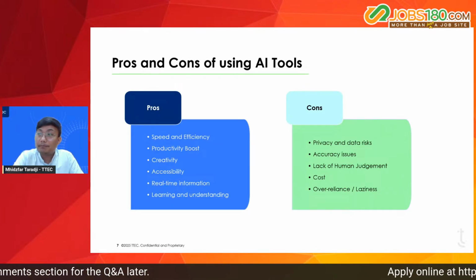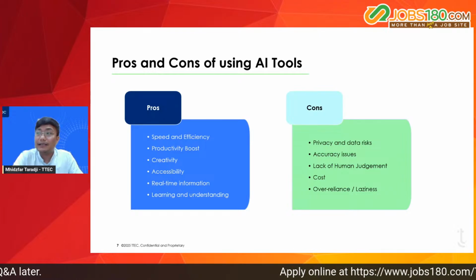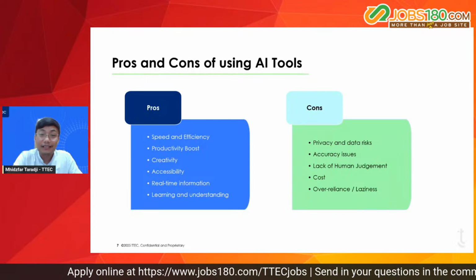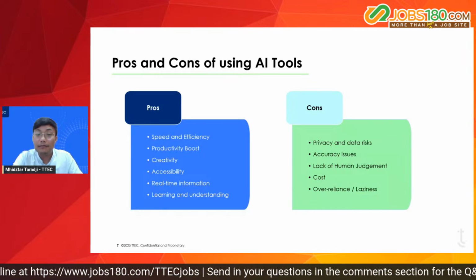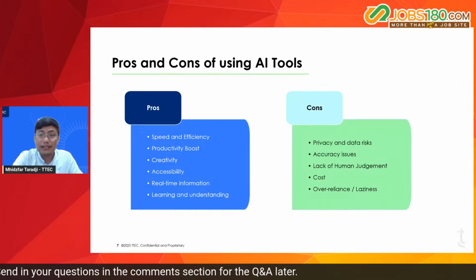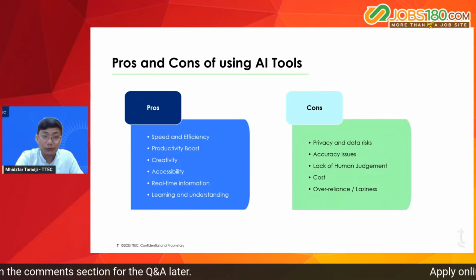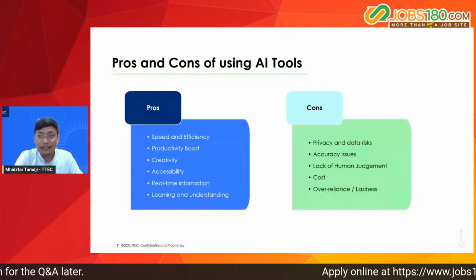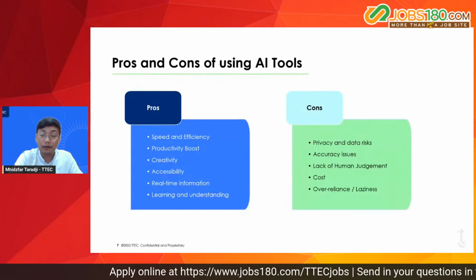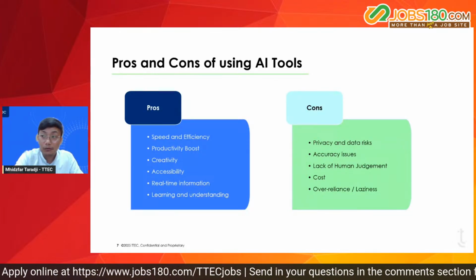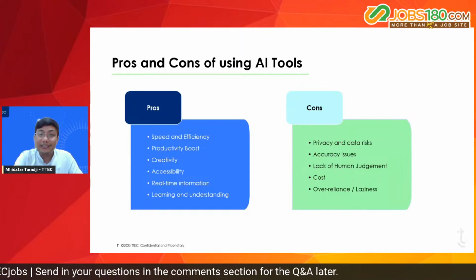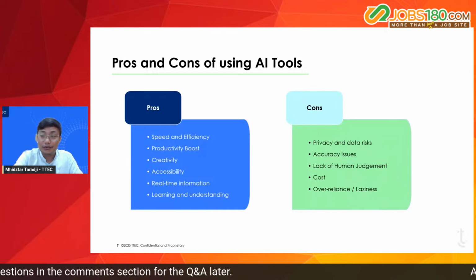It's very risky if you keep on using AIs. Accuracy issues, because there might be times that your classmates are using it and you'll have the same idea or same things that you're going to present. Lack of human judgment, because there are times that we're just asking ChatGPT to do something for us, and you just copy and paste it without even reading and understanding the concept of what these AI tools are giving us. Of course, there's a cost, because again, this is digital. You need to pay for it so that you can use it.